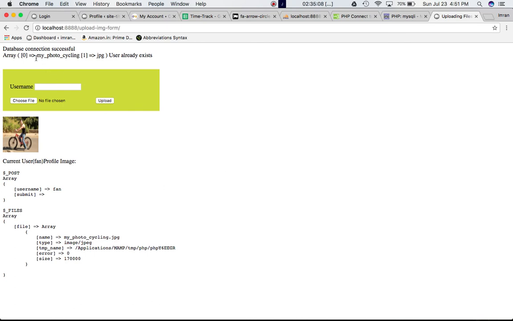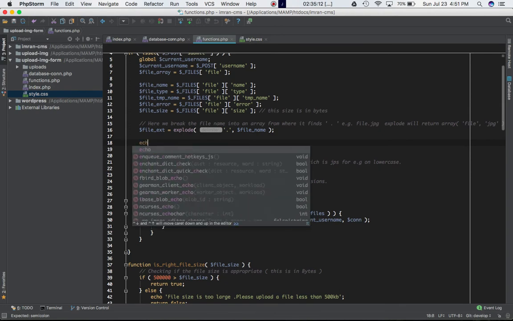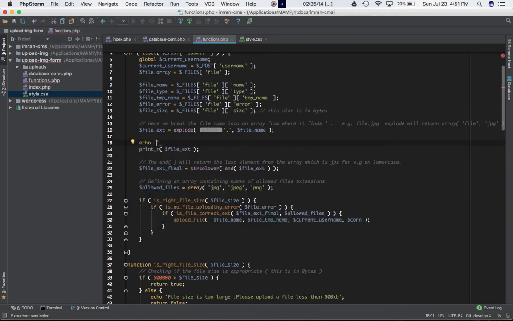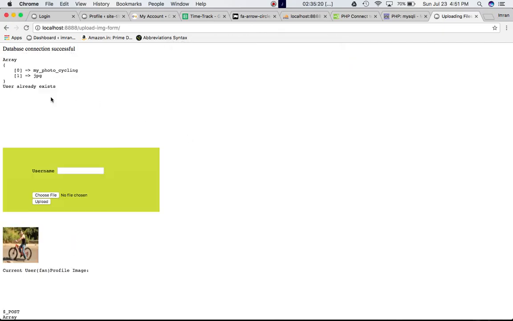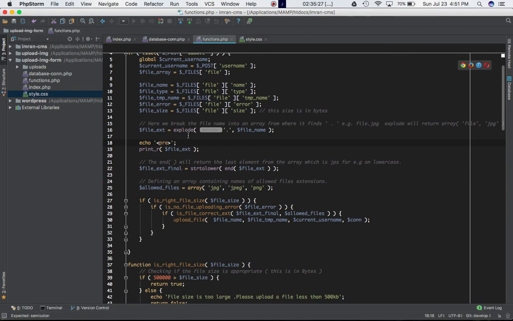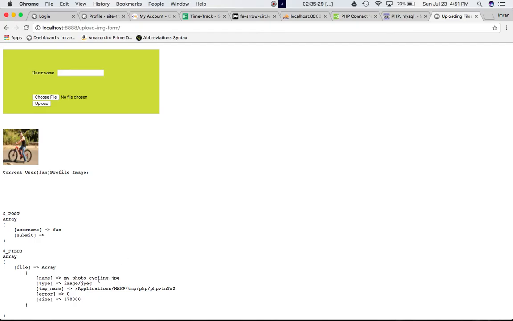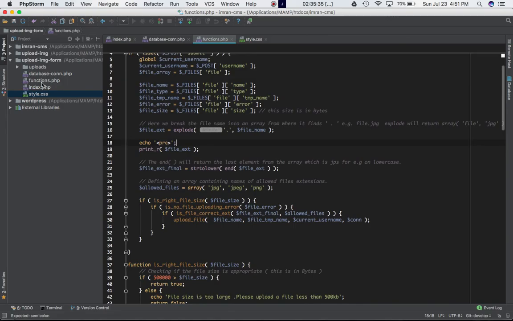Yep, you can see. Let me just make it more readable. Echo pre-tag. Cool. So you can see my photo cycling.jpg. What this explode function is doing over here is separating this my photo cycling from JPG and converting it into an array.